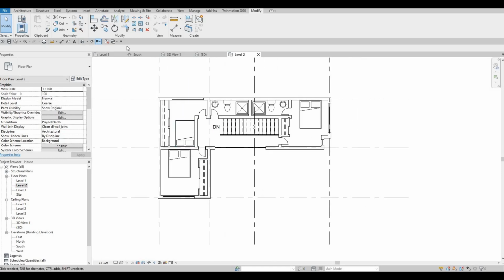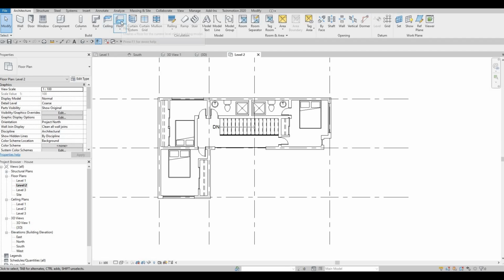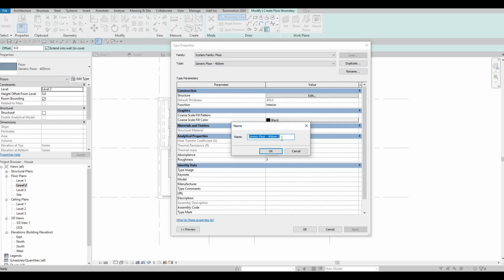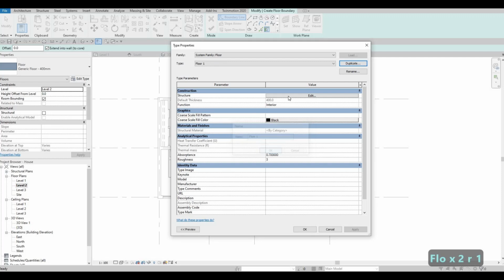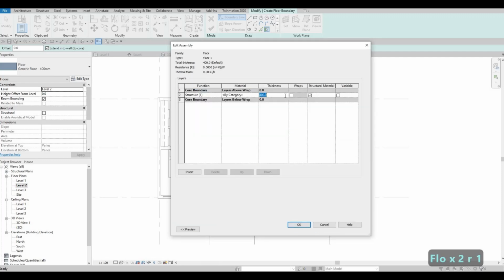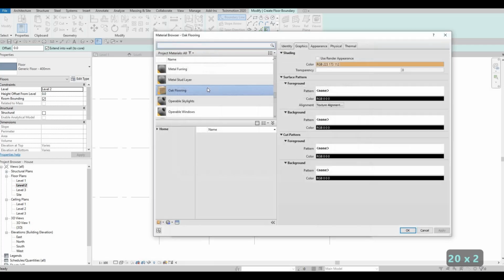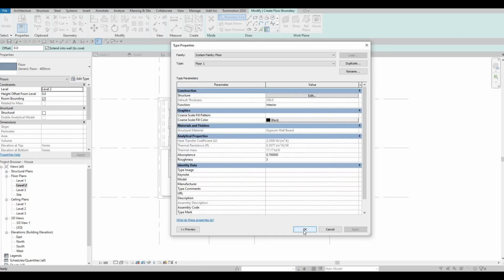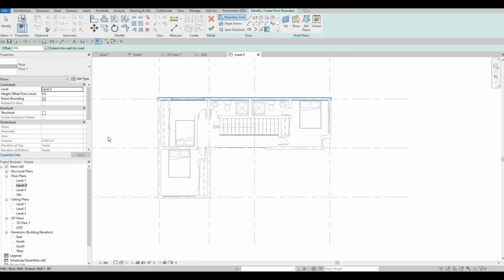Let's add in the floor. So let's click on floor and then edit type. Let's duplicate this and name it as floor number 1. Press OK. Change the thickness to 200 and change the material. Let's use gypsum wall board. Press OK and then OK. And then now we're on level 2.